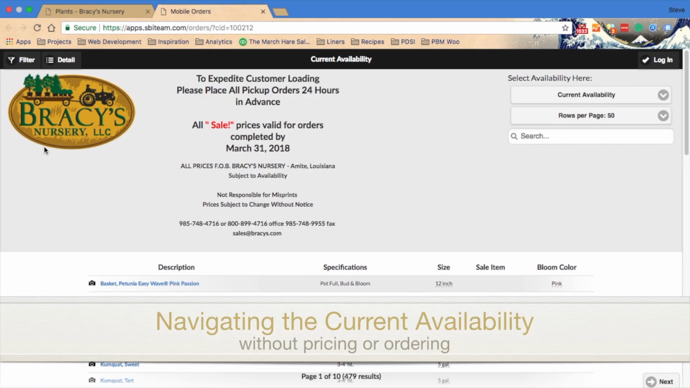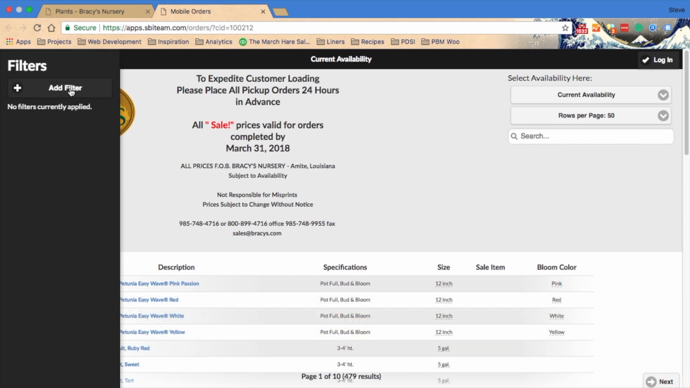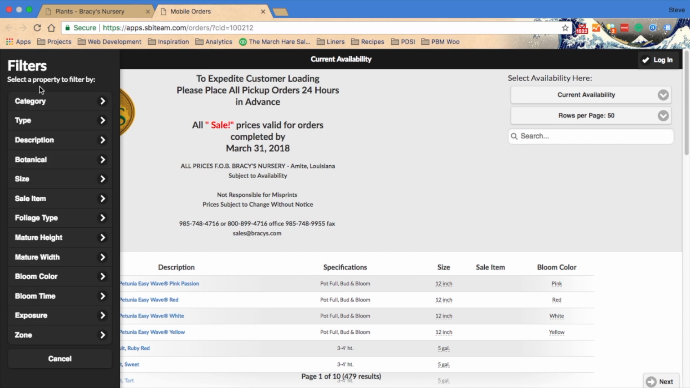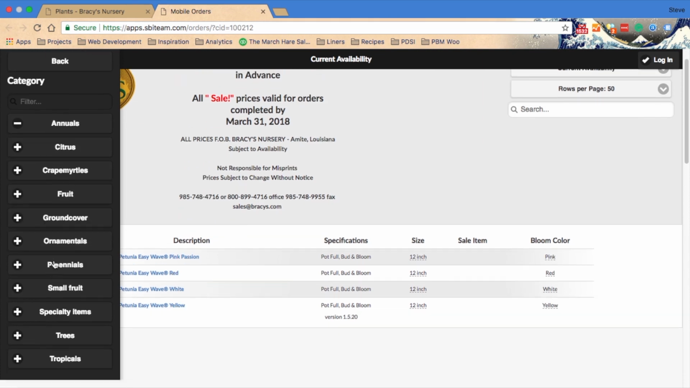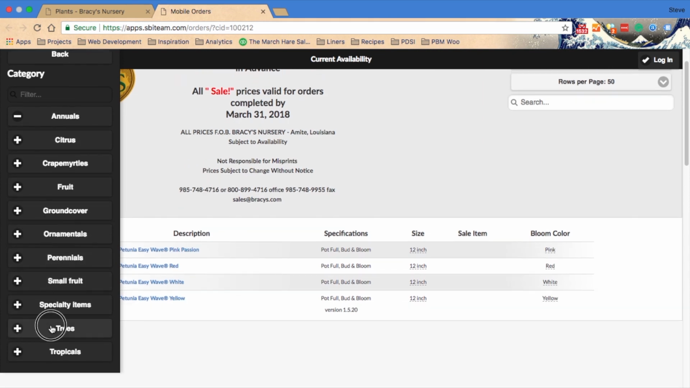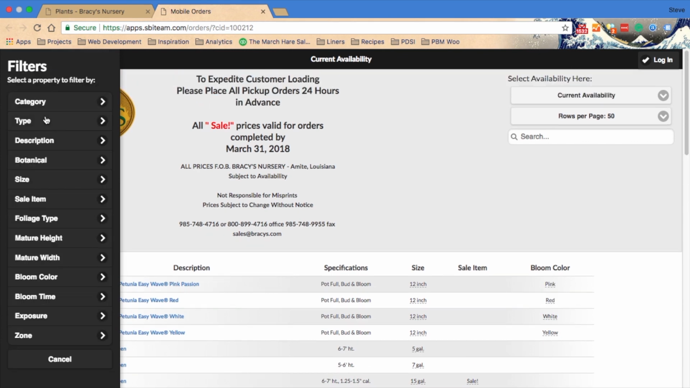Here's a simple tour of the current availability page and its capabilities if you are not logged in. The top left filter button displays a list of filters that can be applied singly or in combination to limit the list of products displayed. Click on the caret next to the filter name to expand the list of choices within a filter group. Multiple choices may be made. Click the back button to access another filter group. Make choices as appropriate.